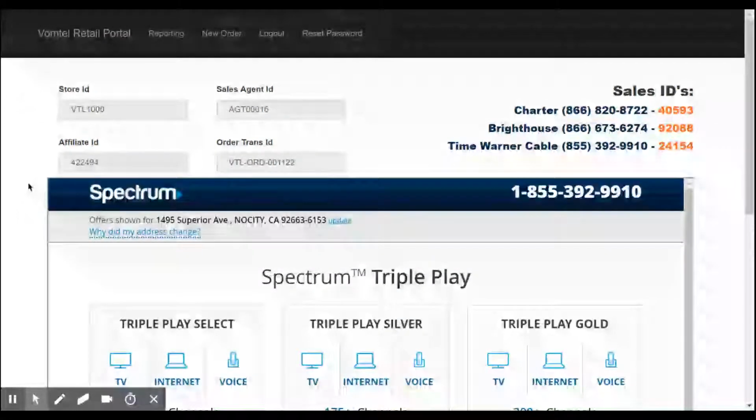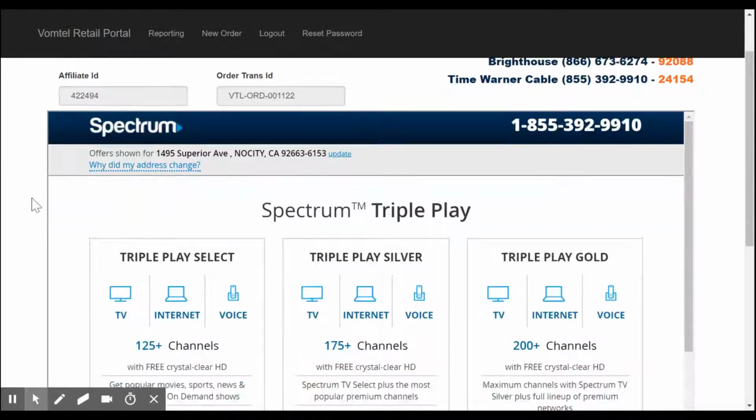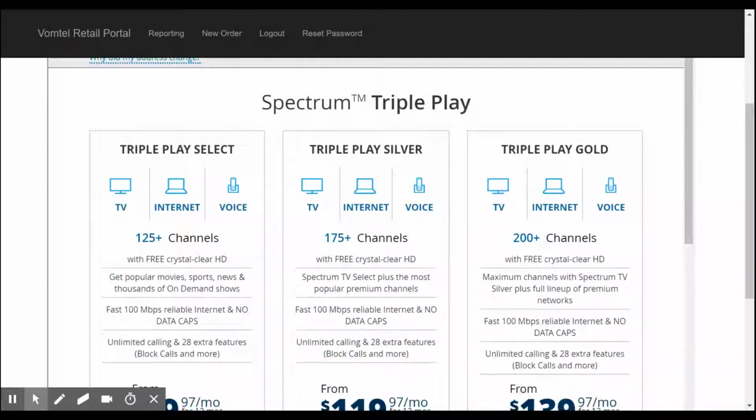Now that you have an understanding of the sales IDs, let's begin the order. One thing I'm going to point out before we start though is right here. It says offers shown for the following address. Remember, as I stated earlier, offers may vary depending on region, state, or zip, as not all territories will always have the same offer. This particular address though qualifies for the following offers. So let's scroll down. Spectrum Triple Play.